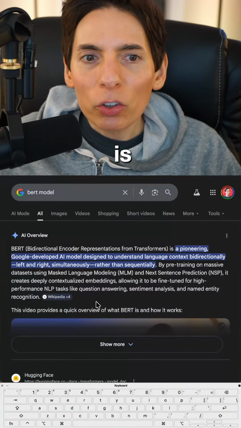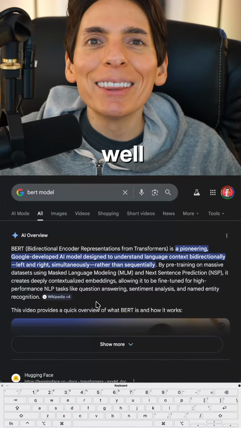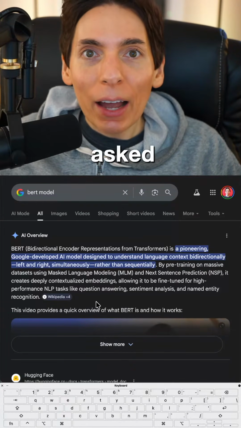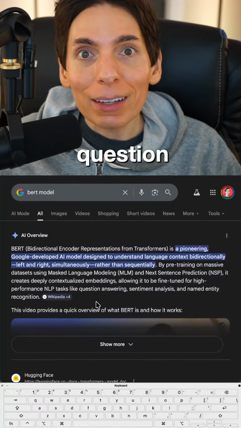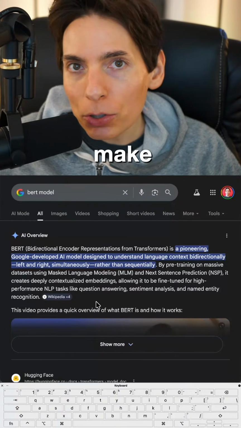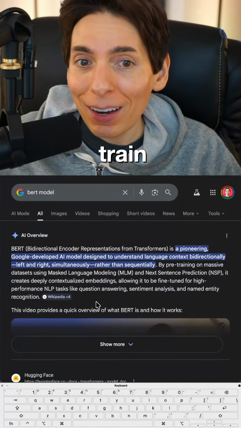Failure is how AI models learn as well. That is so true, right? You ask the AI an answer to a question. You're like, hey, tell me the answer to the question. It gets it wrong, and then you slightly make a correction. That's how we train the AIs.